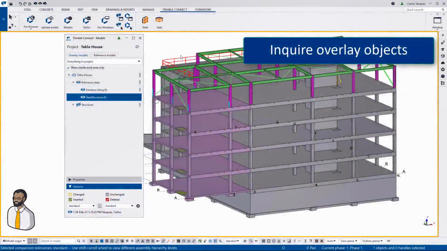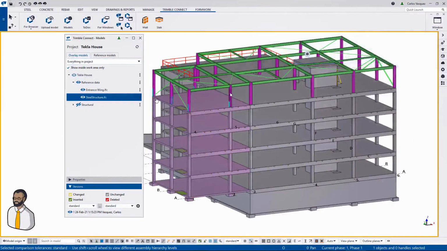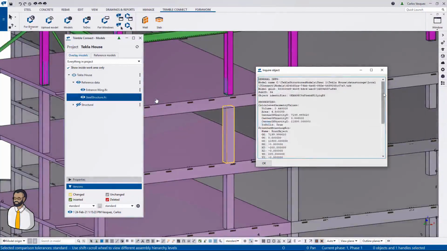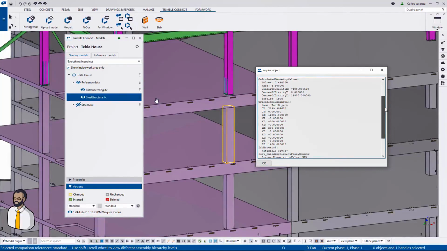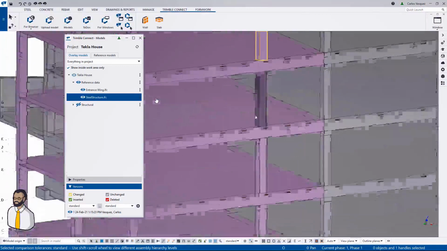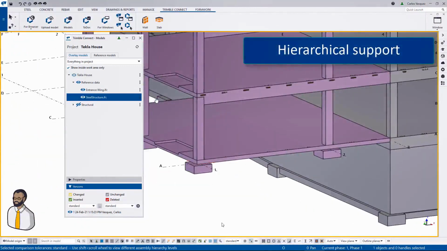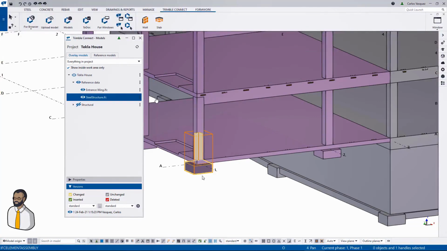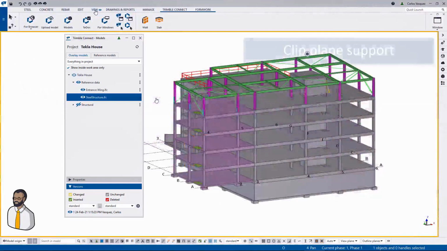Let's now run through the rest of what is new, starting with the ability to inquire overlay model objects to see their properties and metadata. For example, here I'm inquiring some of the columns. The second improvement is support for hierarchical selection. Similar to how Tekla Structures objects behave, we can, for example, select the concrete or the pour in this case. But if we go to the assembly selector, we're selecting now the pour unit, which is the concrete and any embeds and rebars that are attached to that.